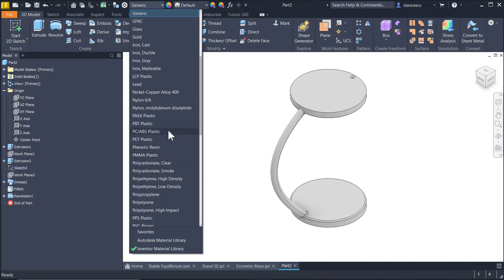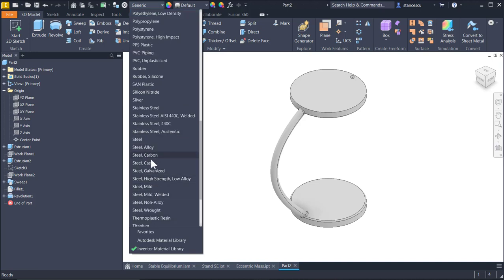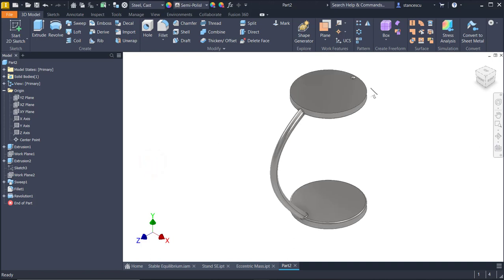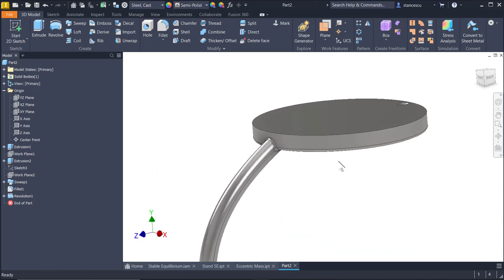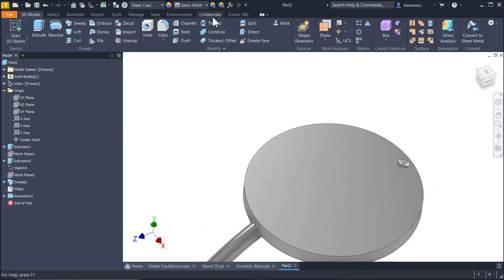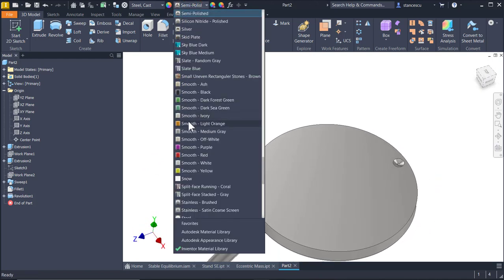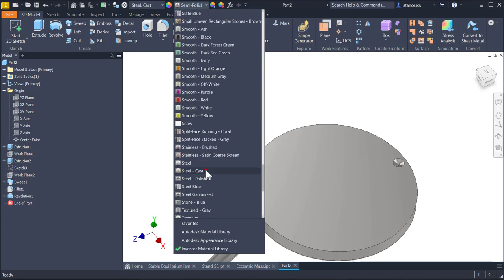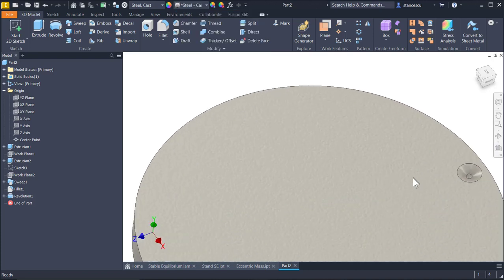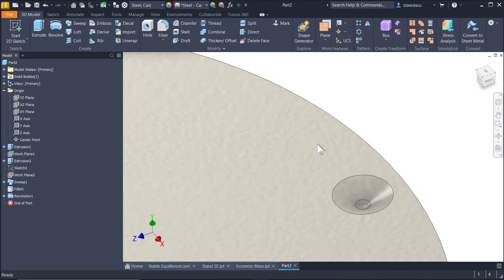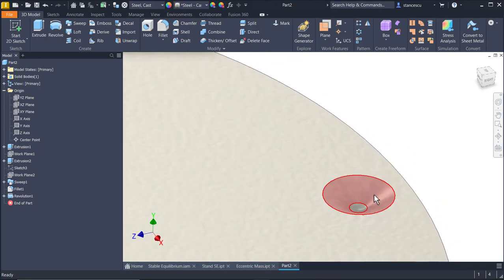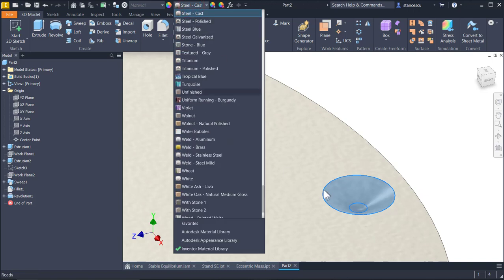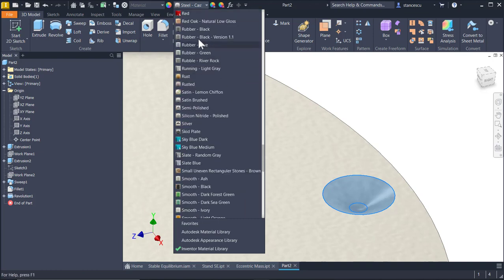which is steel cast. You see? Steel cast. But the aspect is not good. So I go here and I apply also steel cast to have this texture. And I make something new. I apply a color to these two faces, two surfaces. The color is red.